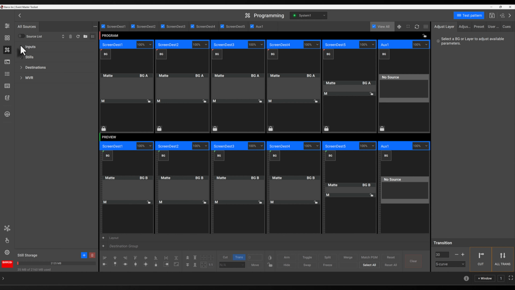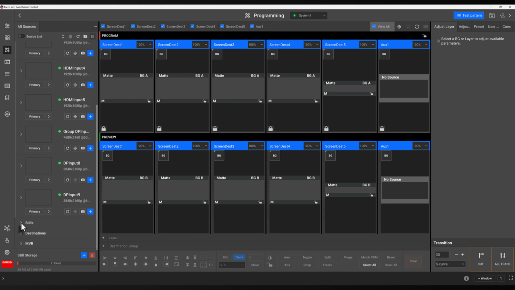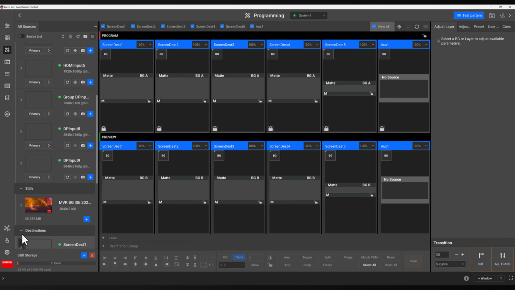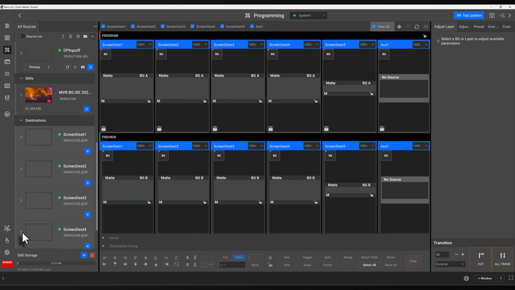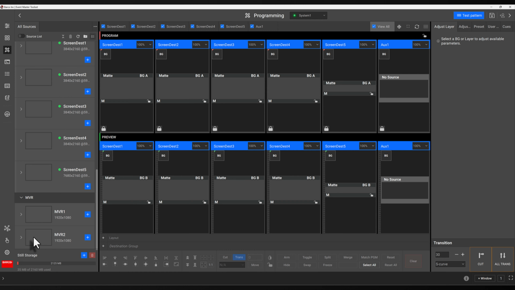So if we furl these down, we have our inputs that we have created, we have our stills, we have our destinations, and we have our multi-viewers. These can all be used as sources. Some are, of course, physical inputs, some are captured stills, and some are internally created destinations. And we have our multi-viewer down below here. Everything you see in this list can be used as a source in your layers, backgrounds, and/or your auxes.